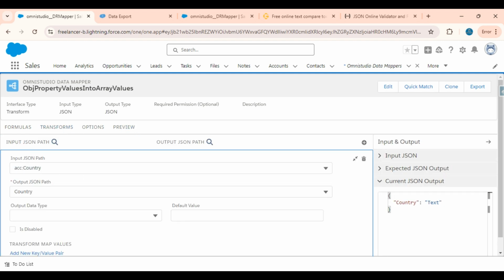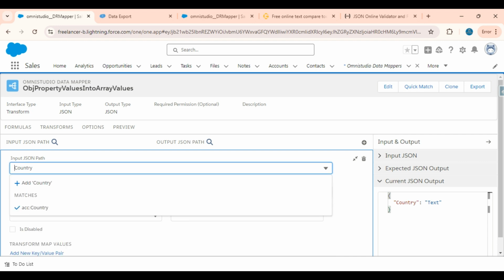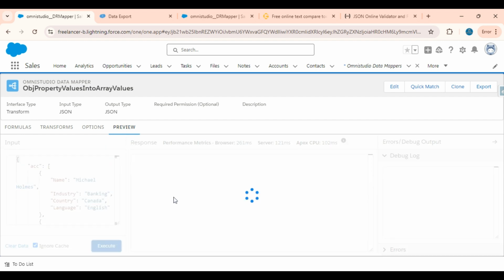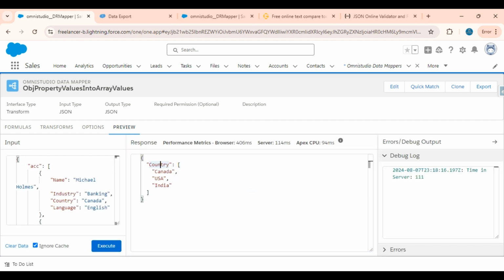Now I will remove this ACC colon country. Okay. Now see here, we will get all the values in an array format. All the record country values in an array format. Likewise, we need to do it for the other fields also.